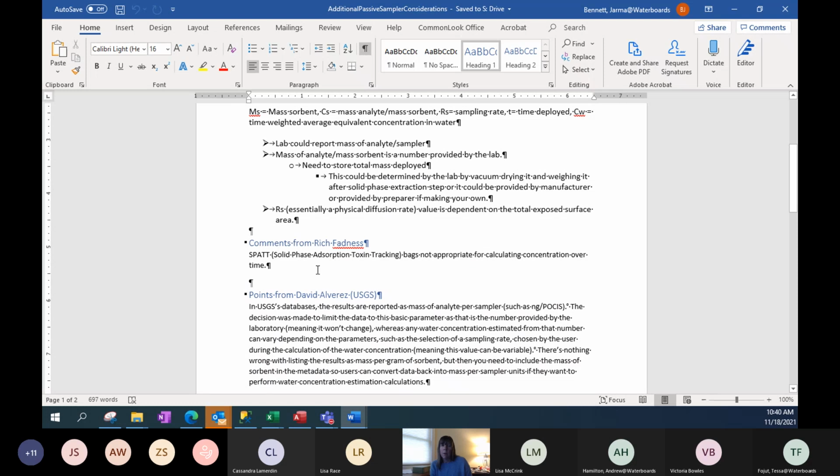I got a comment from Rich Fadness from Region 1 that for the spat bags, you can't use them to calculate a concentration over time. Sorry, I got some comments.